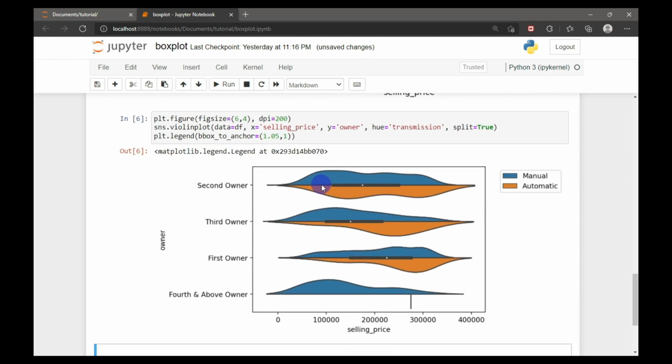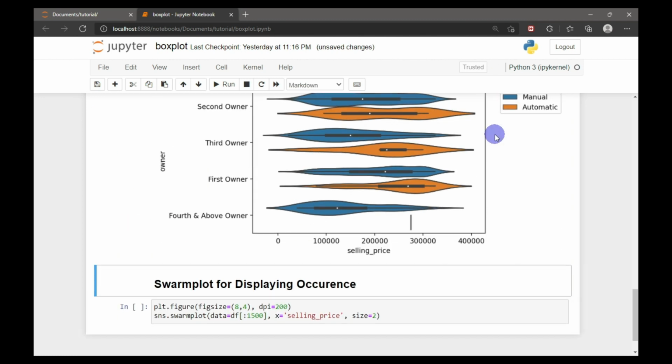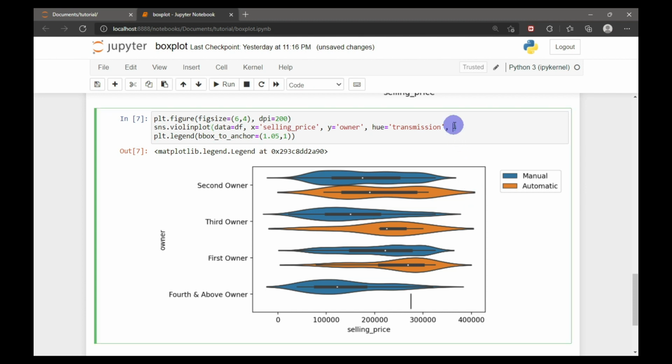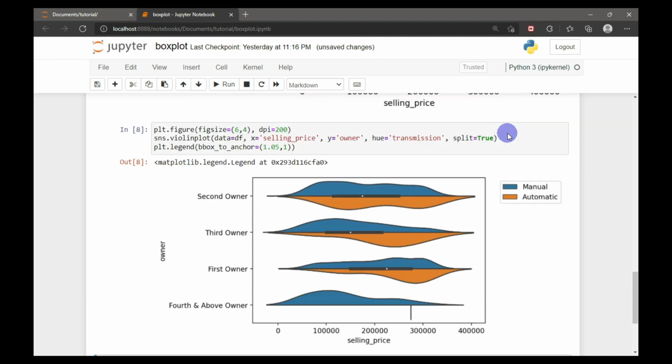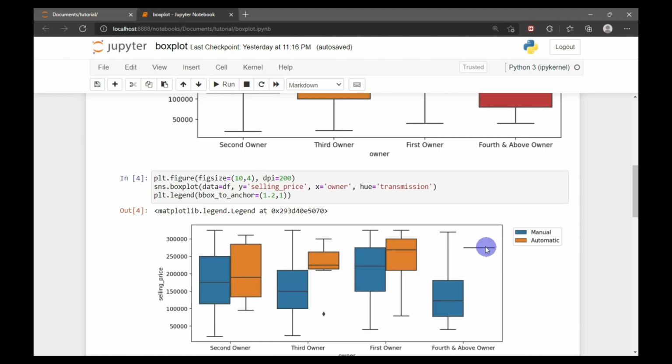One thing that I forgot to tell you in violin plot is that the data above and below the vertical lines are just a mirror image. So we can use split equal to true to display the hue in that space. Let me remove split to show you the difference. Now the data of manual and automatic cars is shown completely differently. This looks messy, so I prefer the split method. Here you can see one single selling of an automatic car. That was also reflected in the box plot here.